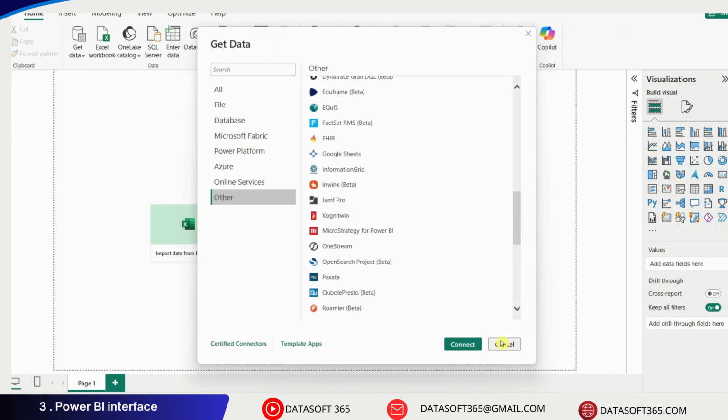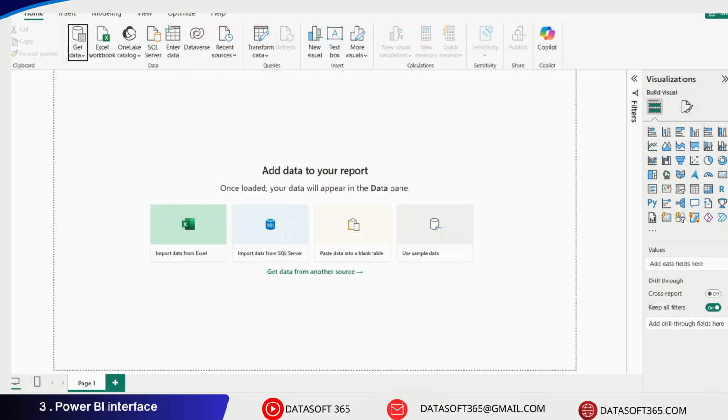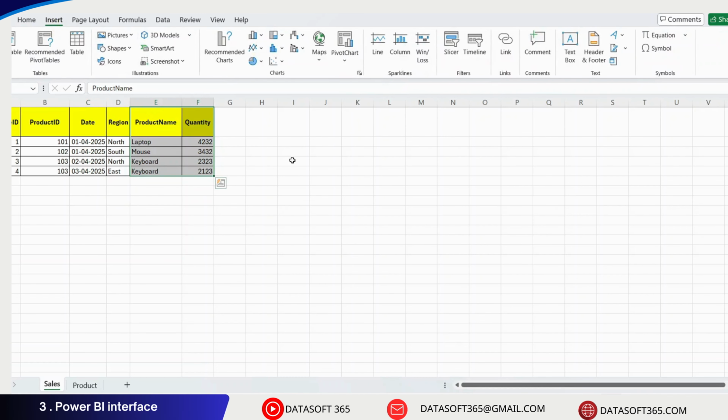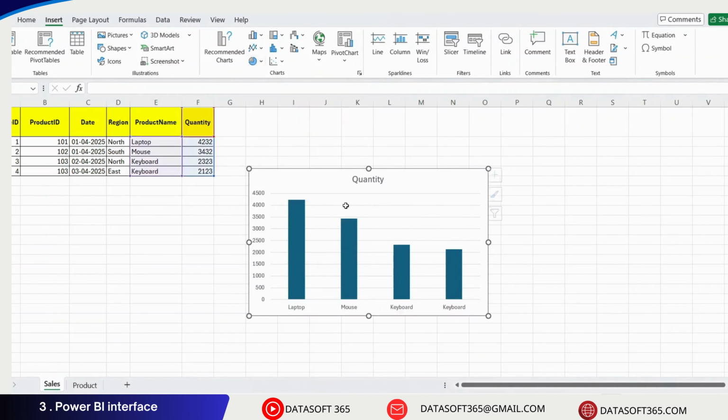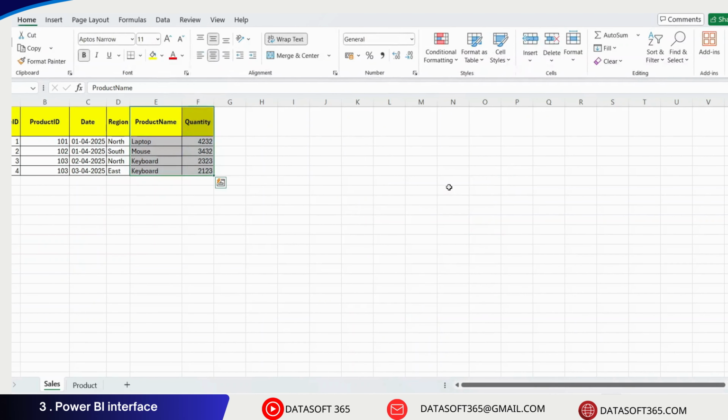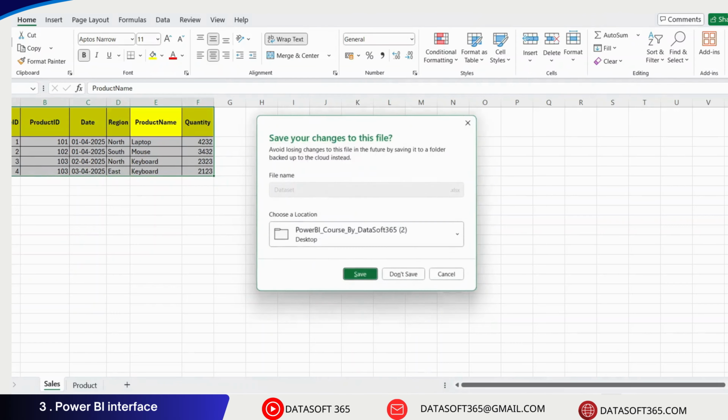Here we will try to connect with a simple Excel file and load it into Power BI. For example, our simple sales data has sales ID, product ID, date, region, product name and quantity. And we want to create a simple chart like this, where we can see the product wise sales. Let's create it in Power BI.